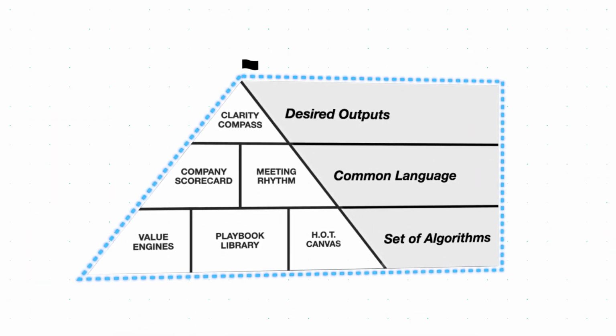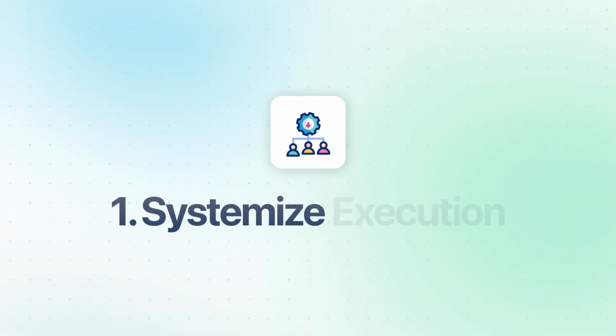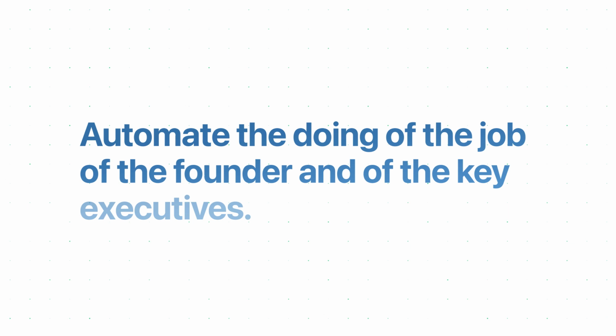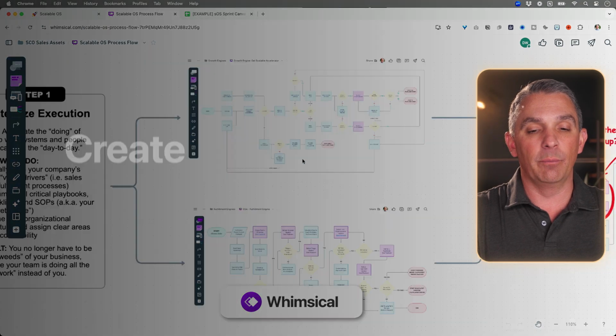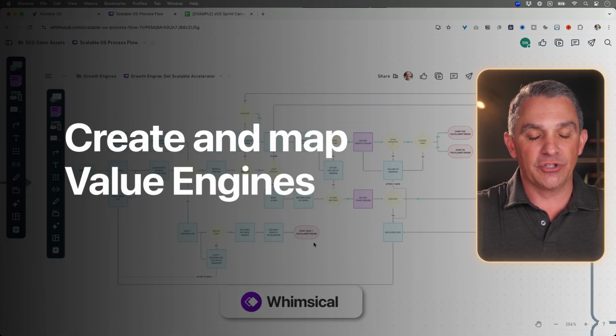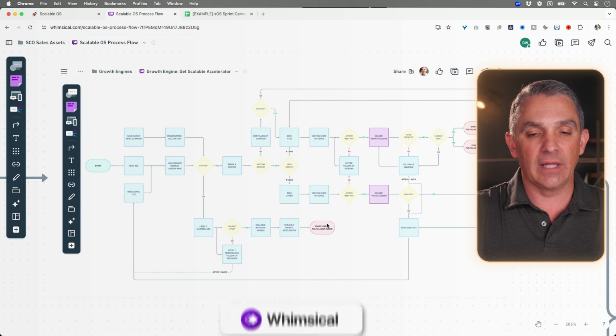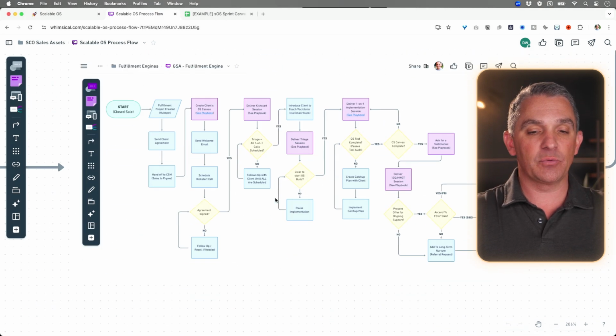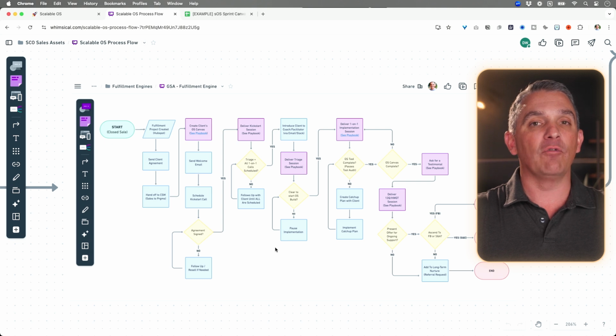Whether it's a portfolio company or we're working with a client, our first goal is to systemize execution. We want to automate the doing of the job of the founder and of the key executives. And this is the first thing we have to do. We need to create and map value engines. So we've got a value engine that visualizes how growth happens. That's an example of this one. And then one that visualizes how fulfillment happens.